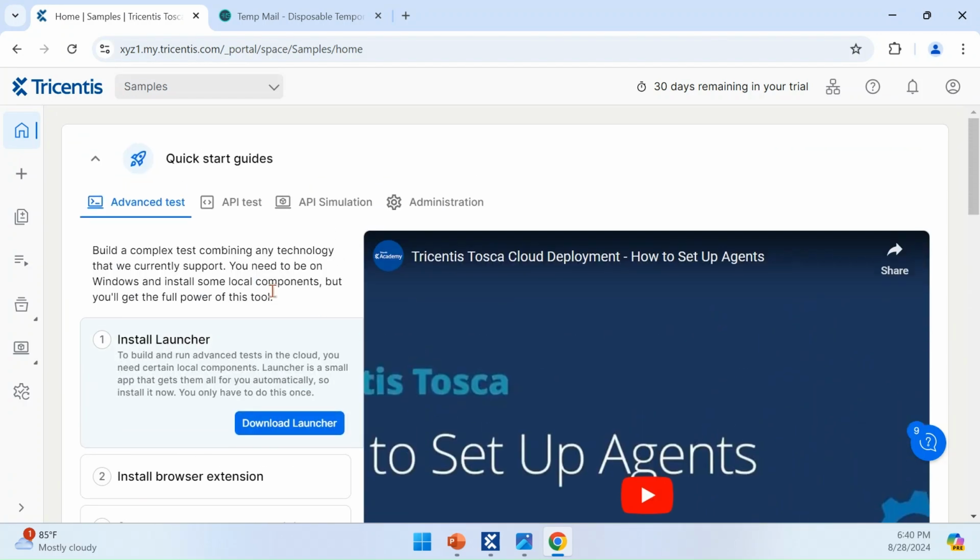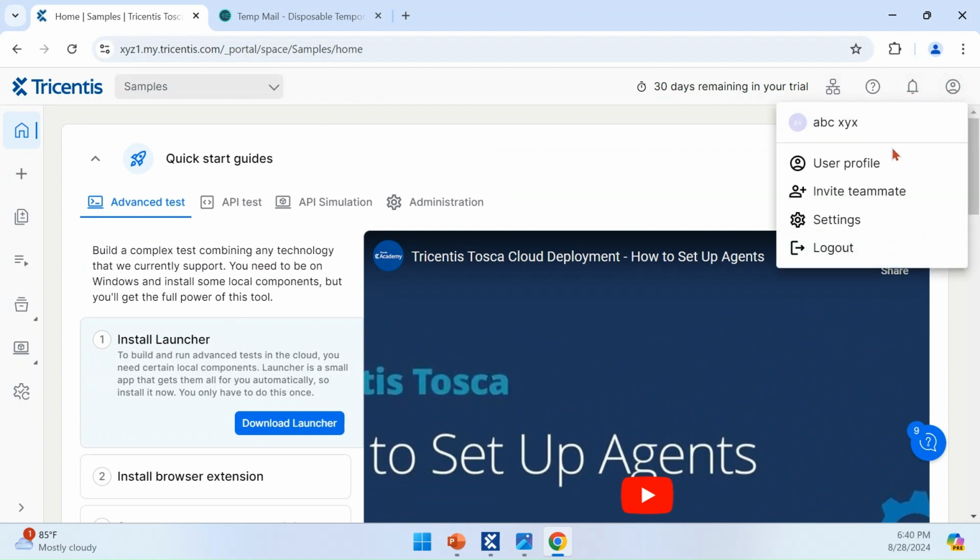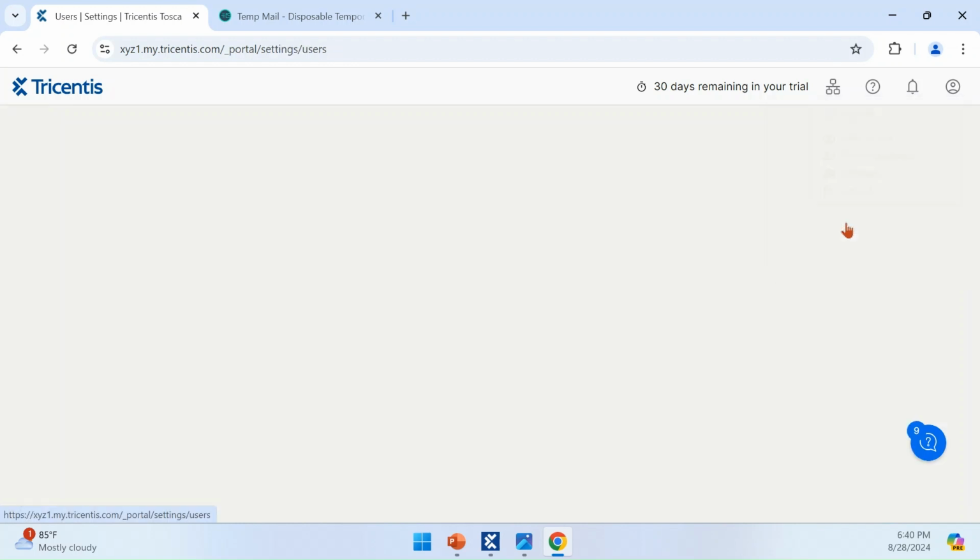Right. What are all the features we have till now? First thing, what you need to do, you need to come to your user menu where you can see some options. You see invite teammate where you can add your additional team members to access the same environment. You can give that access and all those stuff.